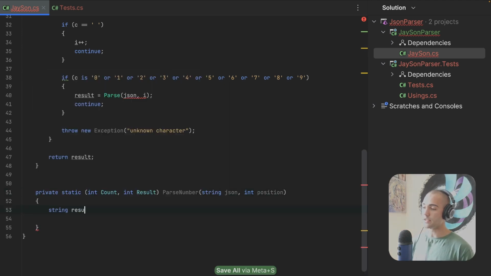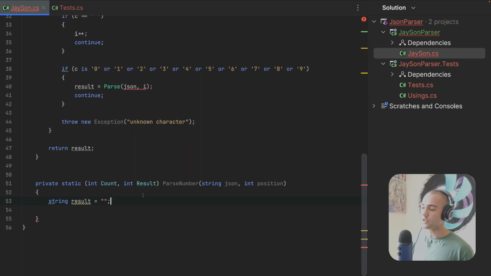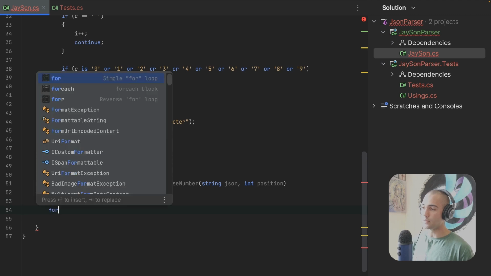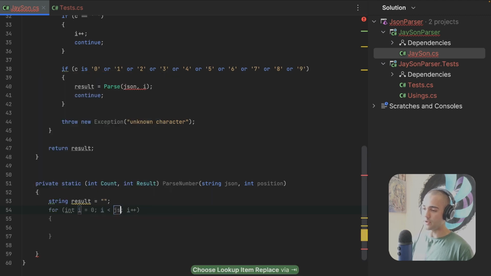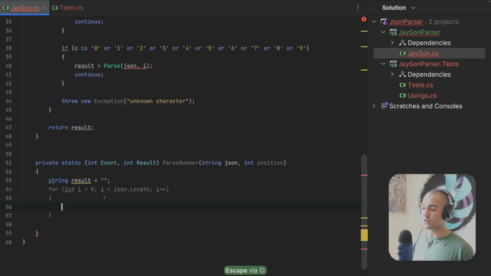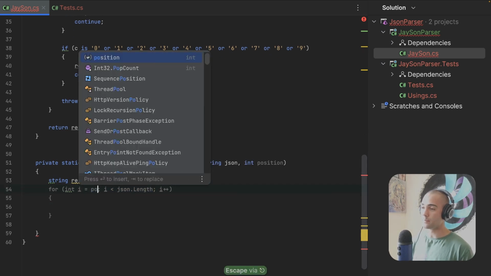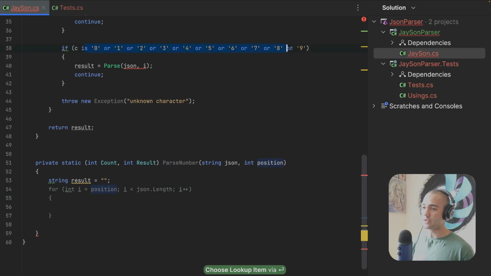Again, going super simple, you're going to have some kind of result. Tons of things that you can do to optimize this. However, I will leave it as palpable as possible. We're going to go for the length of JSON still. However, this time we're starting from the position that we have passed over here. All right. And this parse is actually parse number.